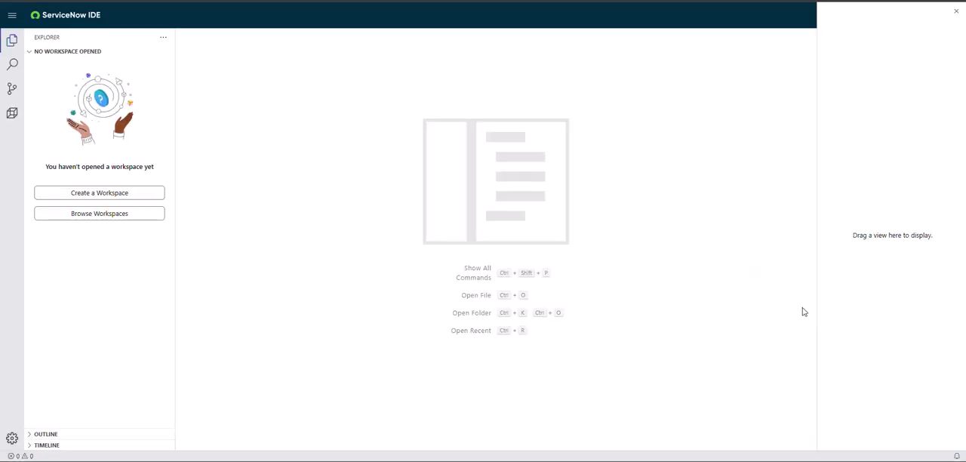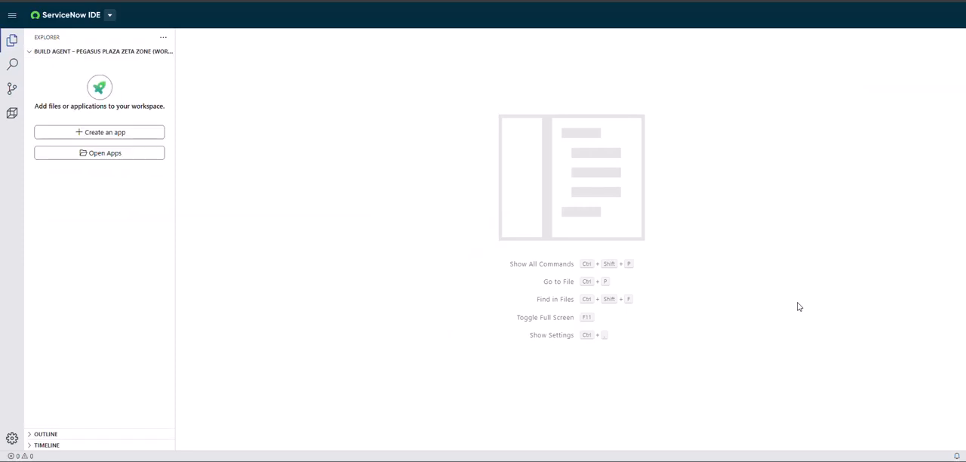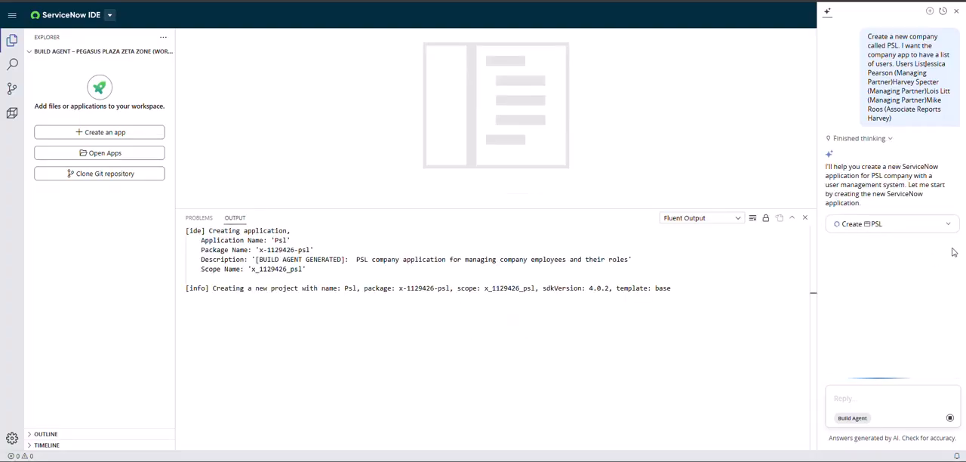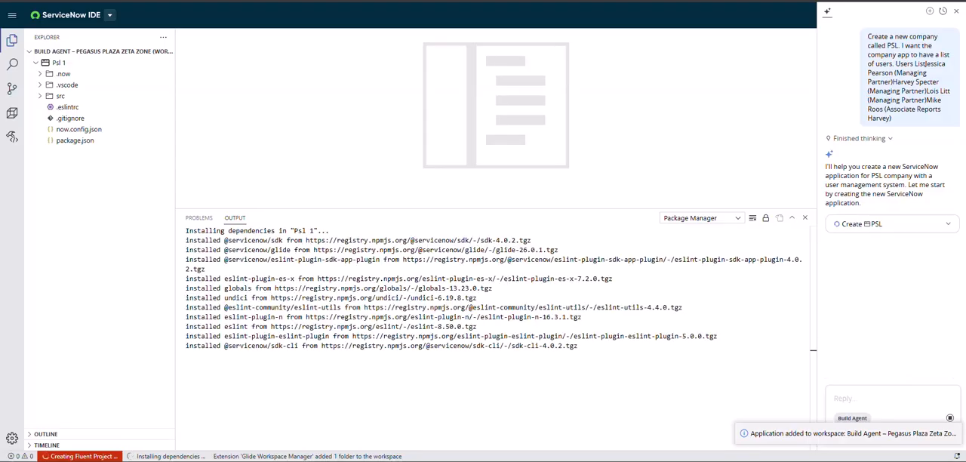And now it starts working in the background and starts creating the app that I want, the company that I want with users. So it's going to use a company called PSL. I want the company to have a list of users. The user list should be just Pearson and the director. Okay, so we're going to wait for this. While it's working, I'm going to pause the video because it might take a couple of minutes. And we're going to wait until this is created.